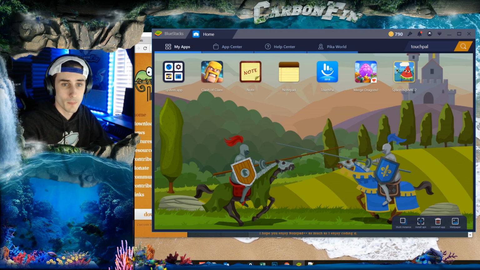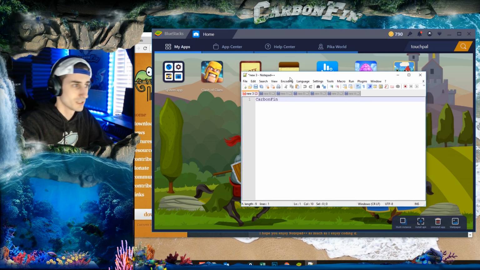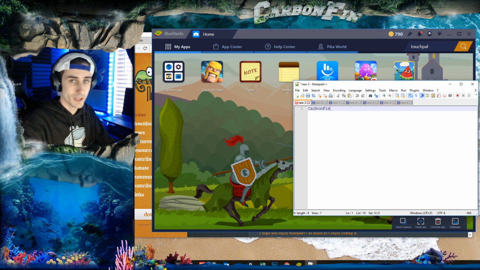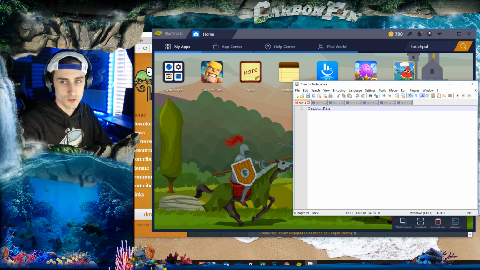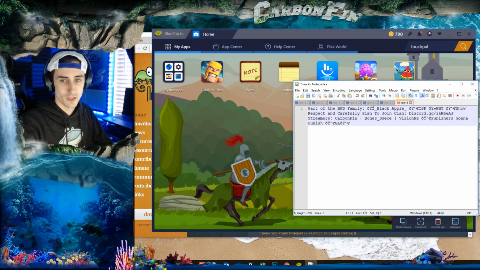If I go ahead and open up Notepad++, you'll see this is what it looks like. This lets you type a description of whatever you like, and then you can copy and paste it into your clan description. So for example, if I go in here, this is an example that I have.